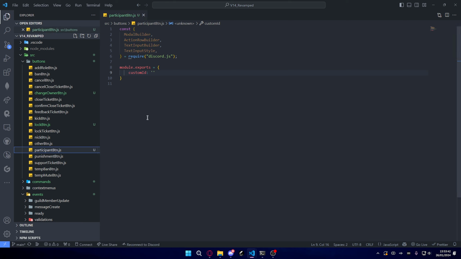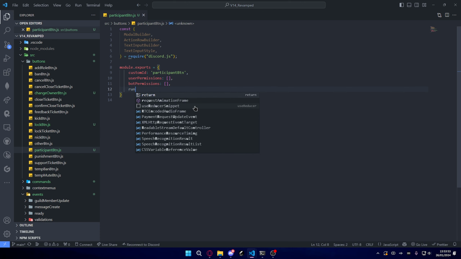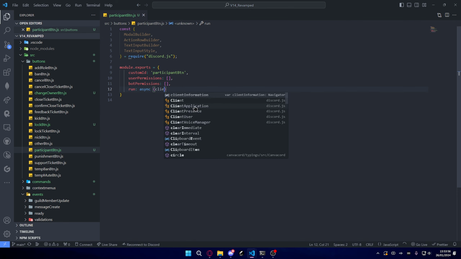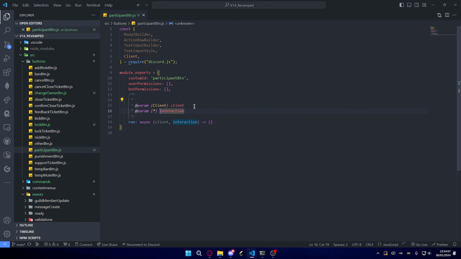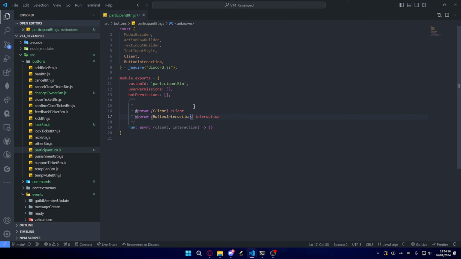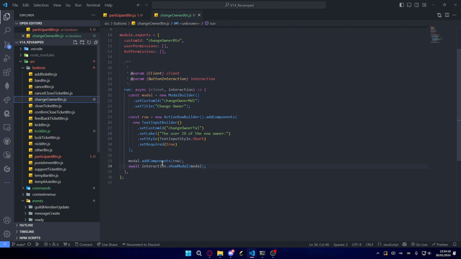we're gonna go ahead and continue with the participant button. We'll do userPermissions, set an empty array, botPermissions, and we'll say run async client, interaction. And obviously we're going to be type annotating this with Client and ButtonInteraction. So we'll say const modal. Well, actually, before I do this, we're gonna go into changeOwnerBtn, and we're gonna go ahead and copy this.